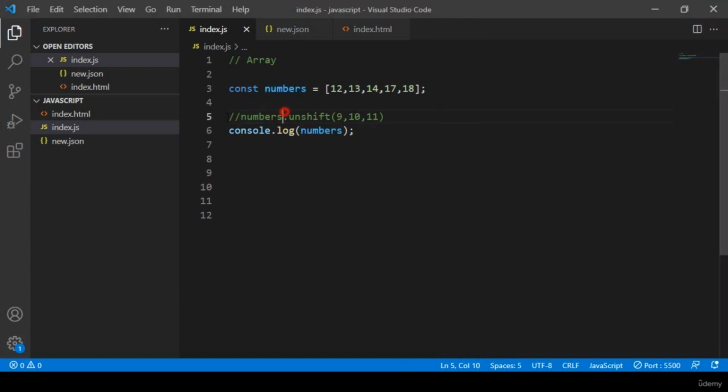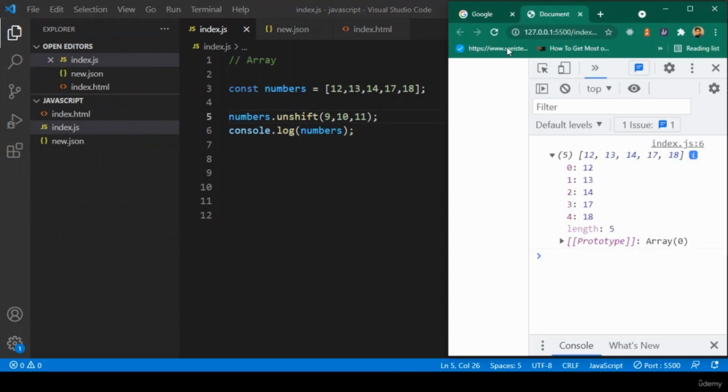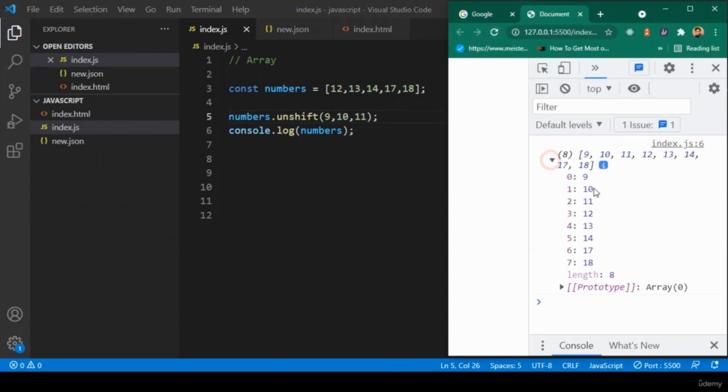Great. And when you add new array values, you can actually add them with this unshift method. If you now click save all, better I make it a semicolon. Now click save all. Now refresh. Now you can see there are new values added as 9, 10, 11.